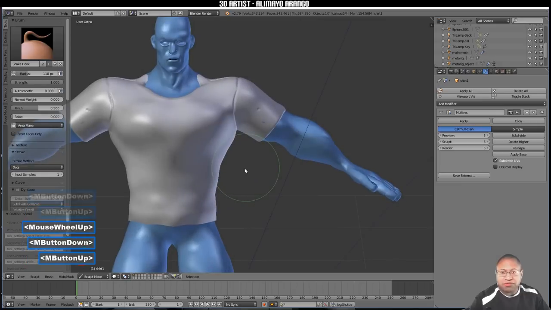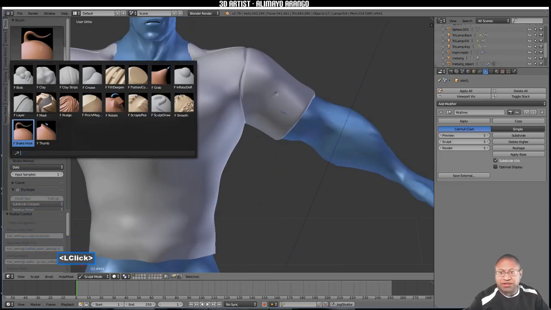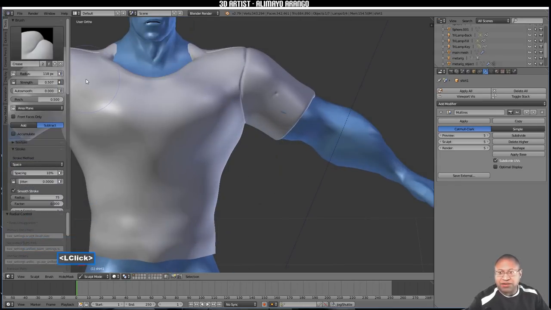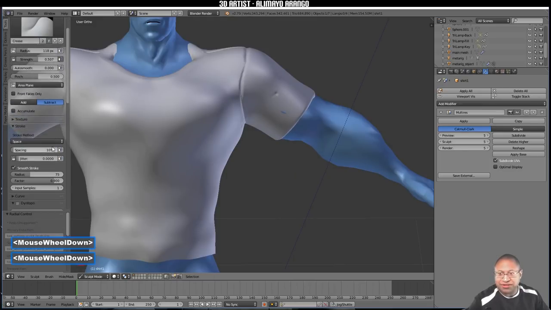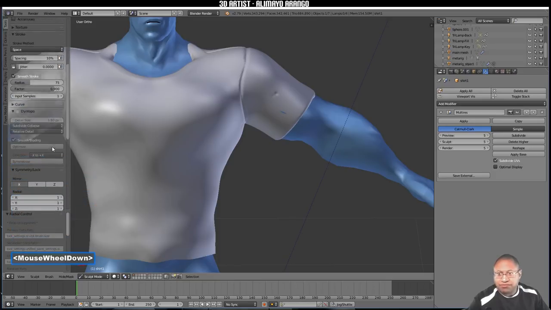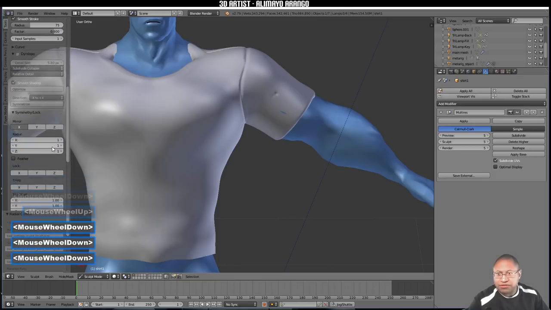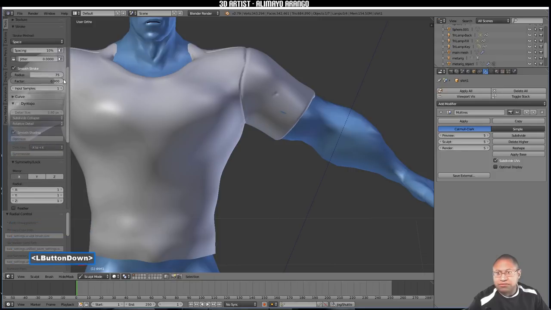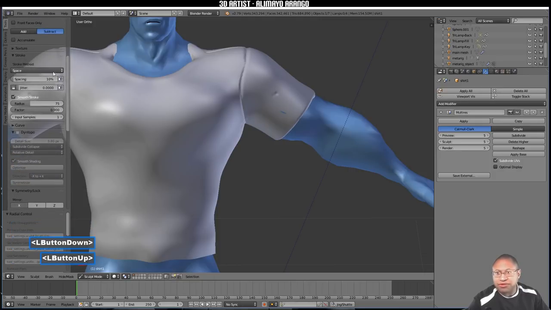What we want to do is we want to have wrinkles in our shirt. So I'm going to click here. I'm going to click back on the crease brush. We're going to scroll down. We're looking for the stroke method. Remember, the default stroke method is space, and we're still in space. We want to take off this smooth stroke for now, so we're going to click that to take it off.